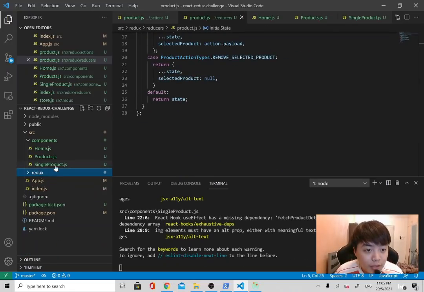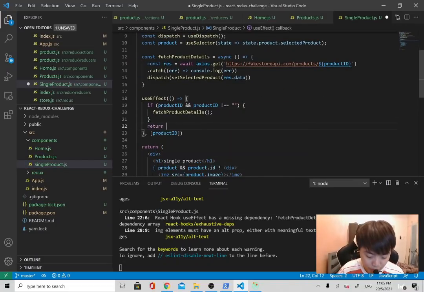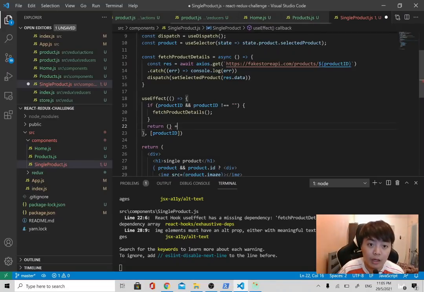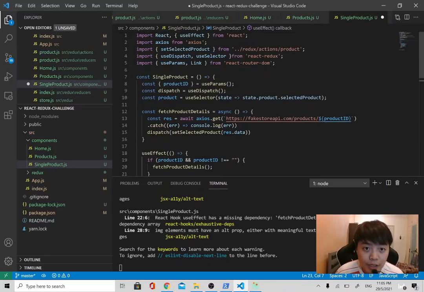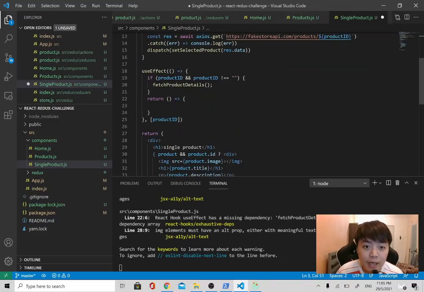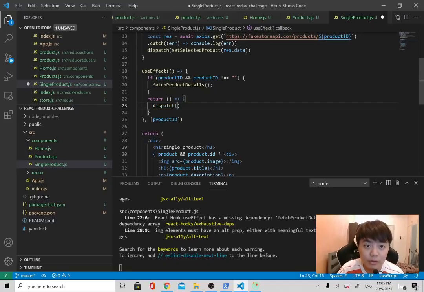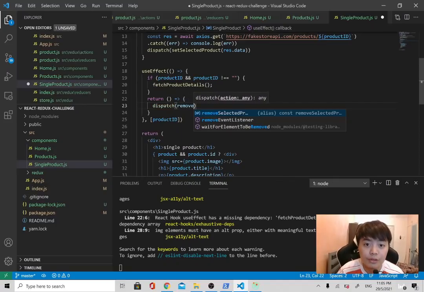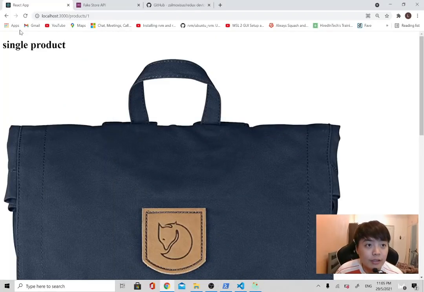And what we can do is some cleanup after these components unmount. We return a cleanup function where we call the function removeSelectedProduct and dispatch it. So that's it. Let me show you what I did here.